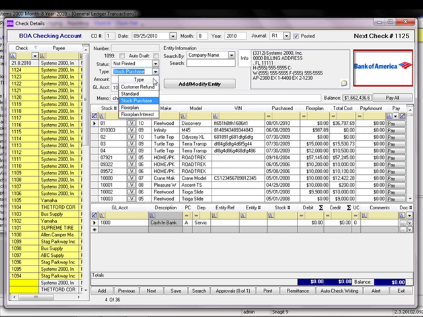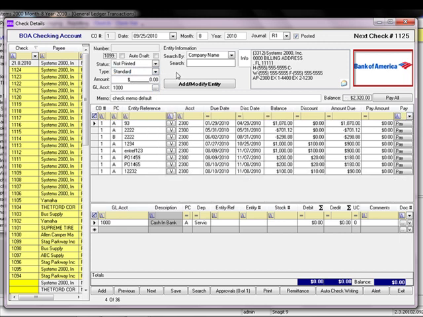Likewise, on the check type, you can do a floor plan or a floor plan interest check. In all cases, the stock purchase, floor plan, and floor plan interest change the secondary grid to information related to their particular check type. If we know the amount of the check, we just need to type in the check amount. The GL account number was predetermined when we selected the checking account that we're going to write these checks on.